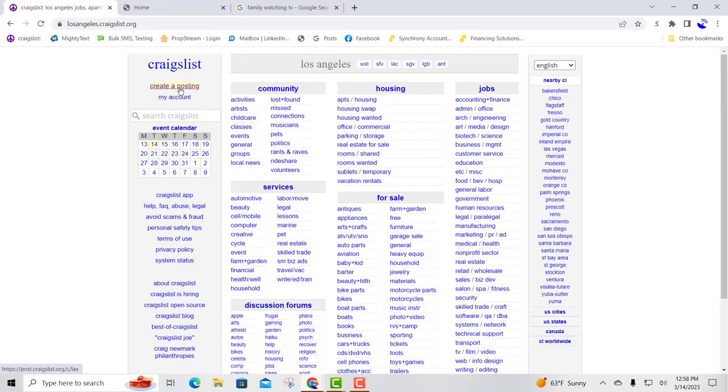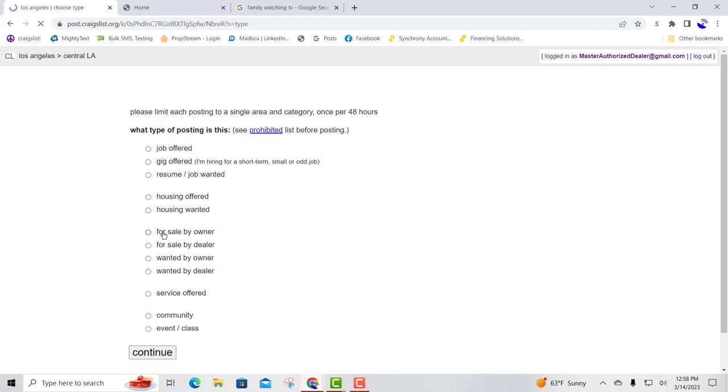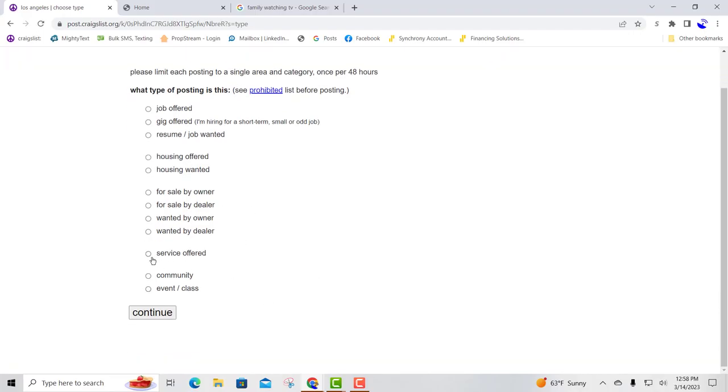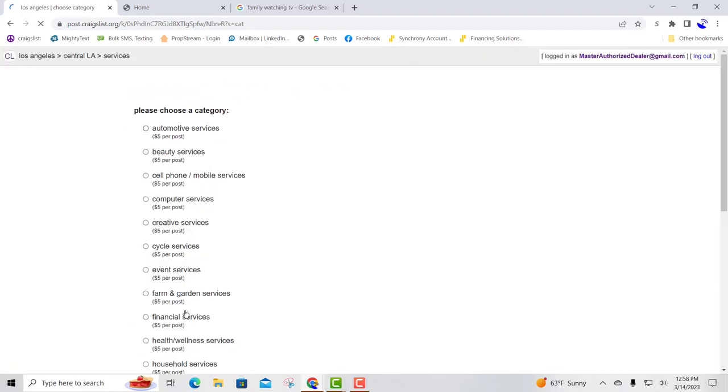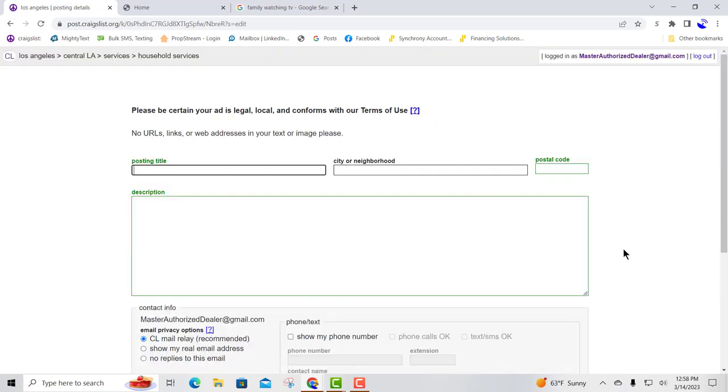You would go here to create a posting in the upper left-hand corner and pick whichever city you want. Let's go with Central LA, continue. And you would click here, service offered, and same thing, household services, and just repeat the process. All right, so that's how you place the ads. Let's place a ton of ads on Craigslist. Let's generate a ton of sales and commissions.